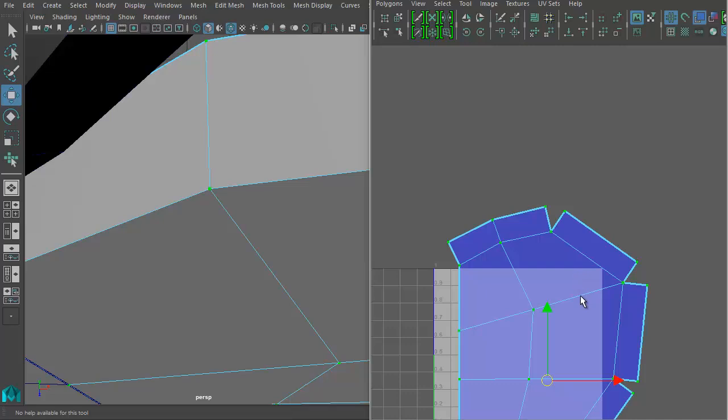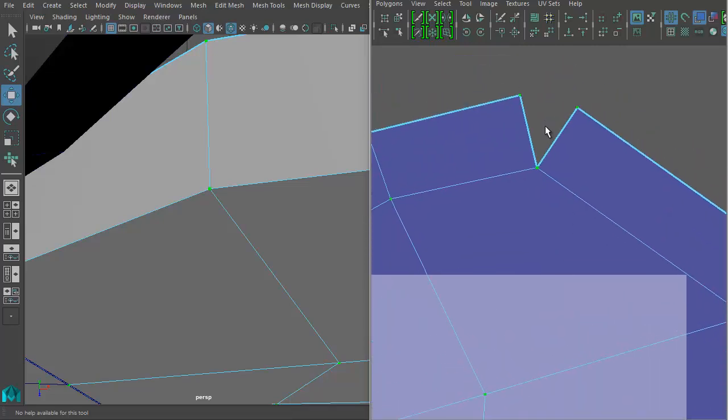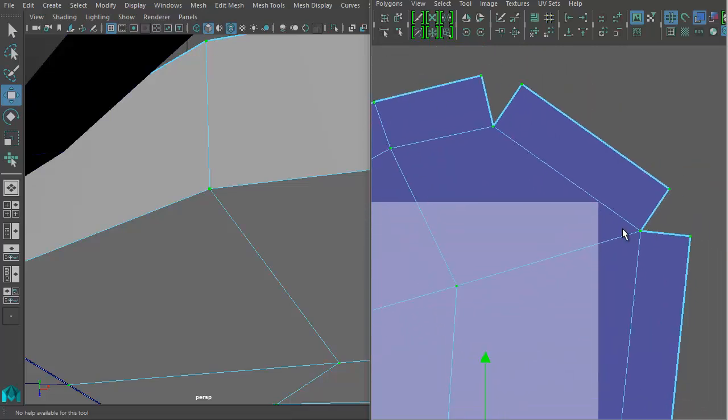It's just one of those things where it's a balancing act. You have to decide: if I sew this together, does it introduce so much distortion that it's unacceptable? Versus, sewing it together means it eliminates some wasted pixels. So that's the balancing act you have to worry about as a game artist. Wasted pixels versus getting rid of distortion.